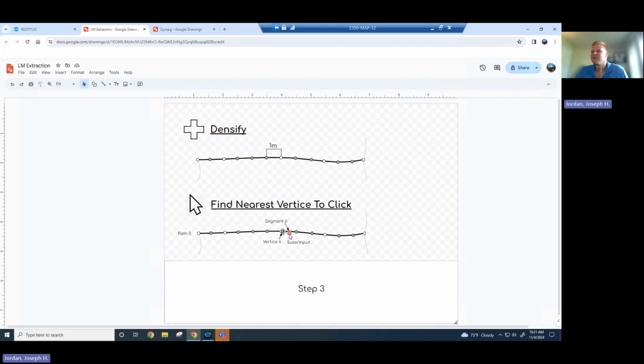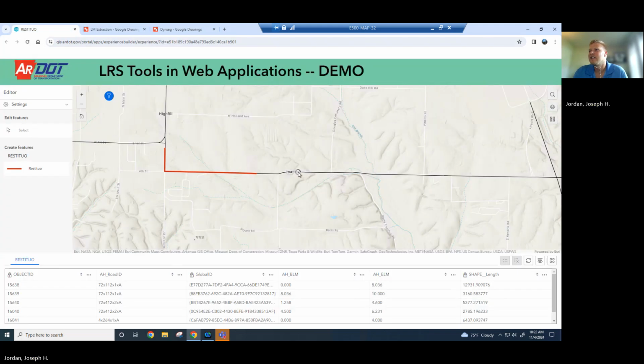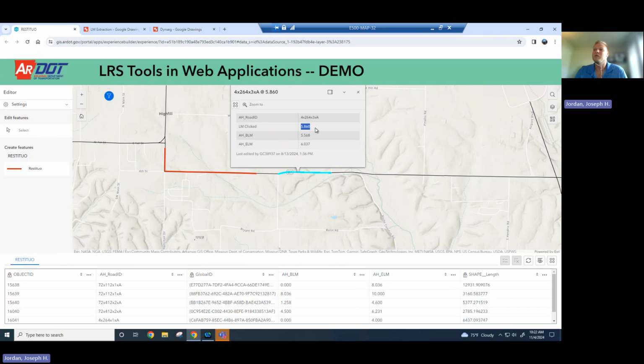Something else that was really important that came out recently was this user input profile variable. That's where we can actually capture that mouse click and use it. Without that, none of this would be possible. Step 3 is just to return the M value of vertice 6 in this case. It's got an X, it's got a Y, it's got an M, and that's what we want to be returned when we click. We want that number returned there in that location.